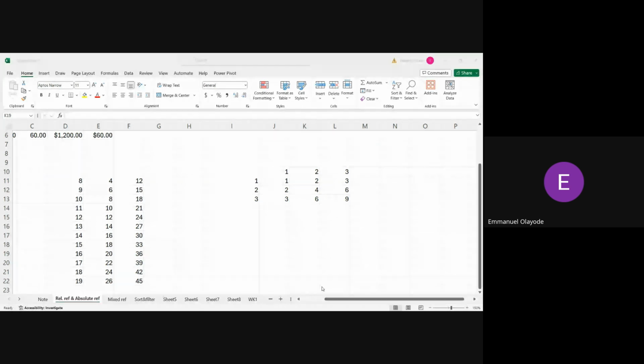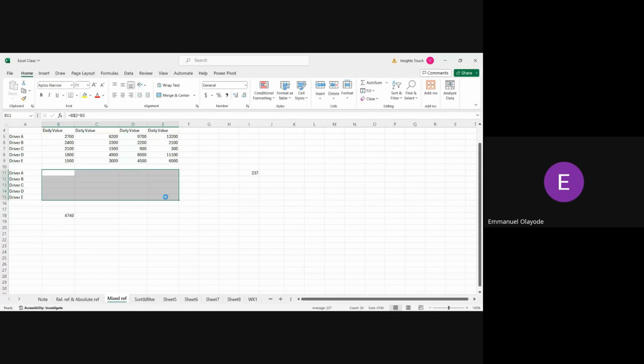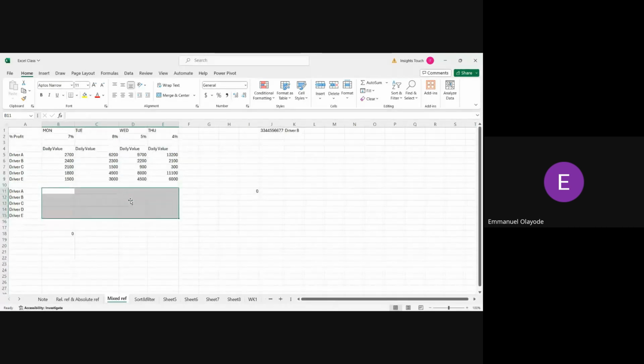Okay, so let's proceed. Let's try another example of mixed referencing that we have here now. So another example of mixed referencing that I have here is this. So I have 5 drivers that work for me. I have driver A to driver E. They work for me. And I have 5 buses that I distributed among these drivers.